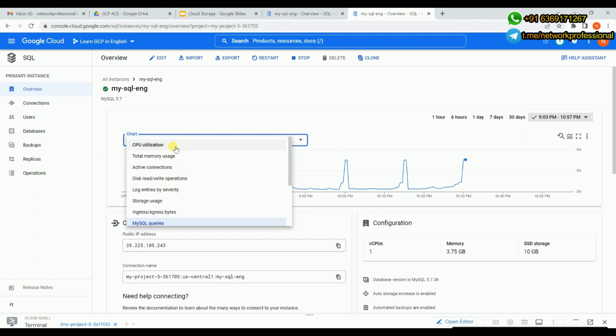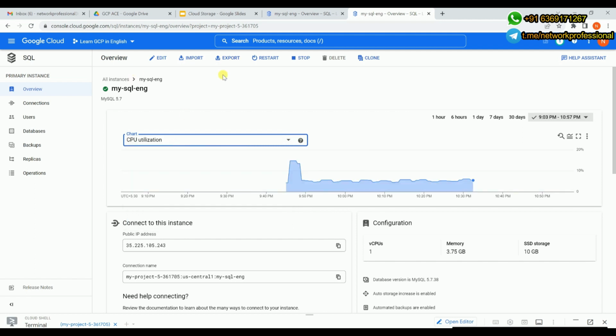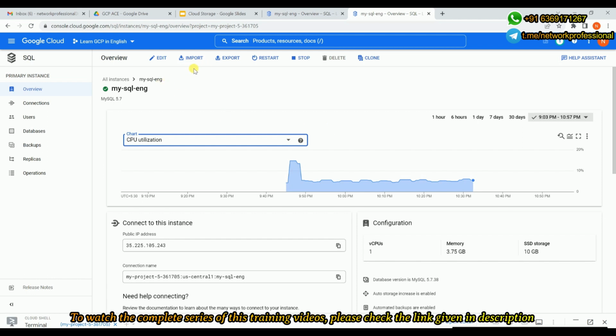Okay, fine. Let's understand about import and export. So as you know, restart is about restarting the instance, and stop is to hold, means stop the instance, and delete will delete. Clone is to create a duplicate instance with the same features. Fine. So let's understand about import and export. Export is the same as the name suggests. You are exporting the databases, this cloud instance, to the bucket.